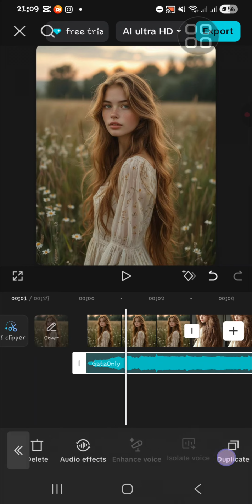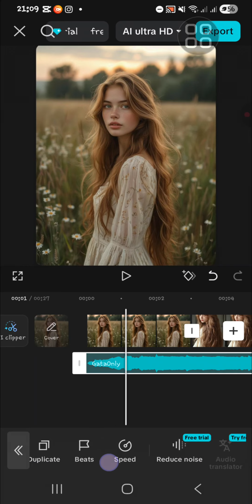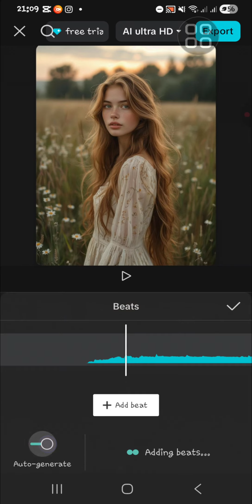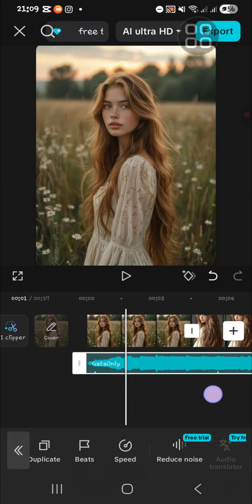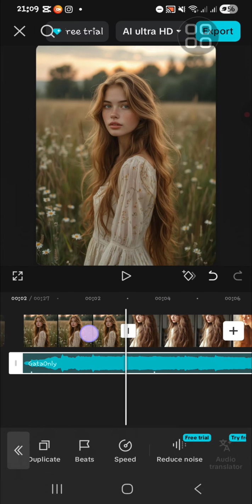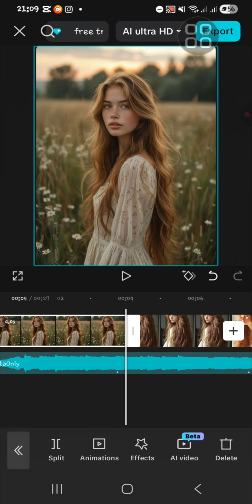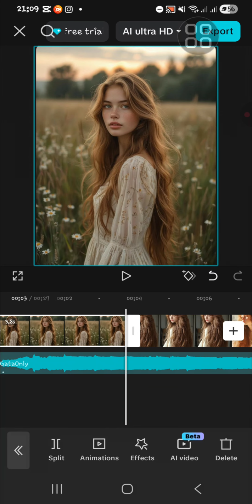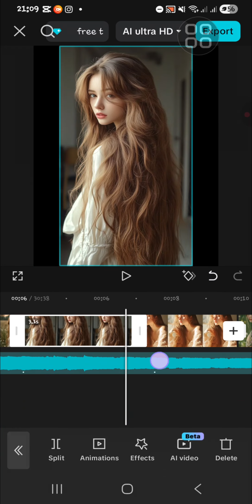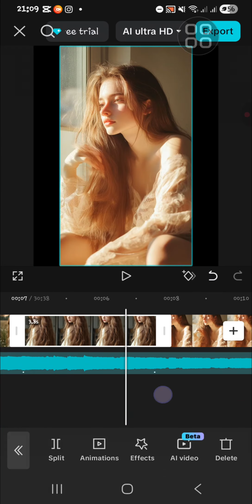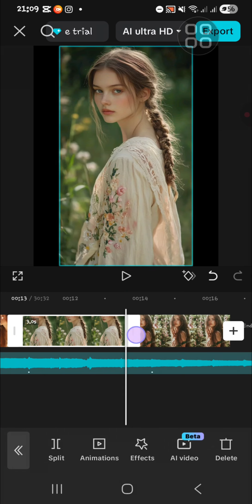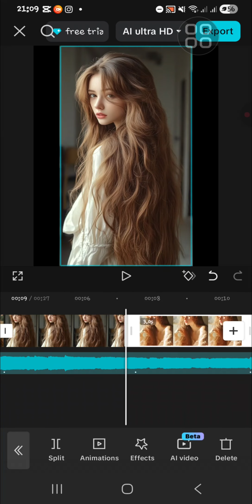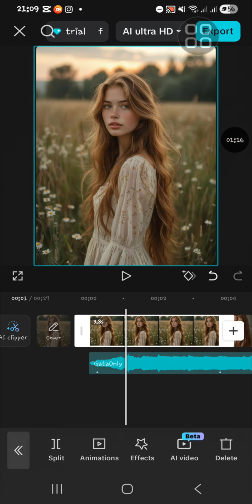I'm going to select beat, okay, and I'm going to choose auto beat, and then I'm going to reduce the intensity, okay, and I'm going to adjust the cut to the beat mark, okay, just like this. Okay, and then I'm going to add camera shake effect.